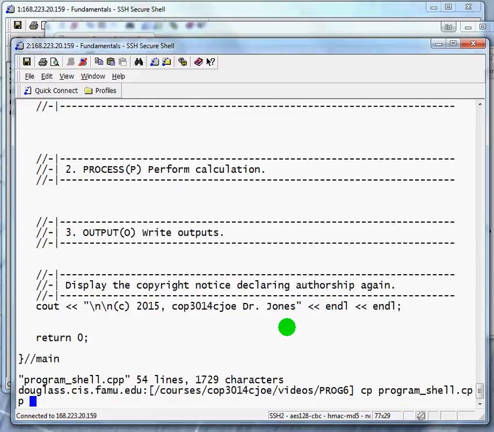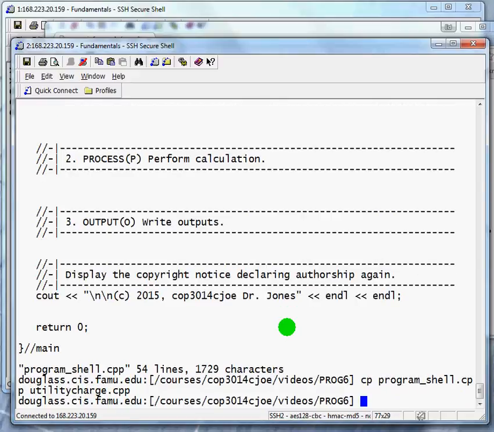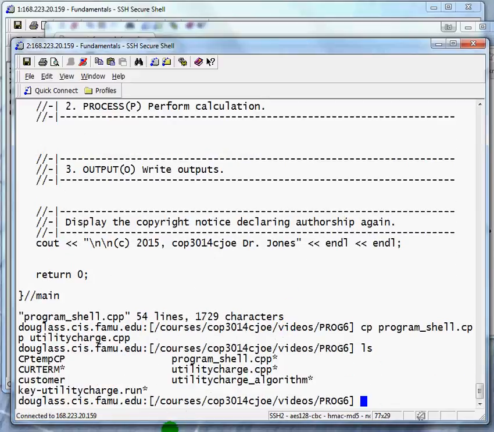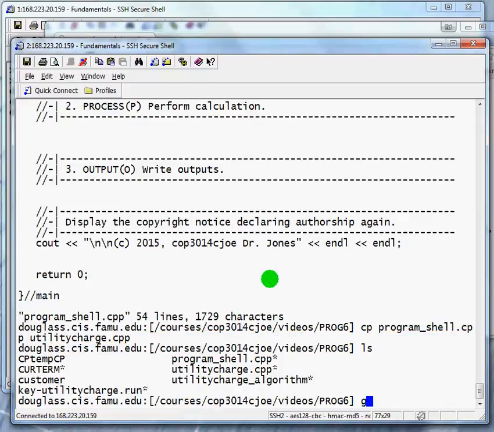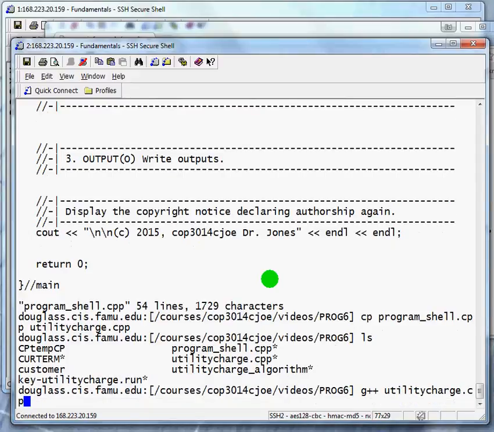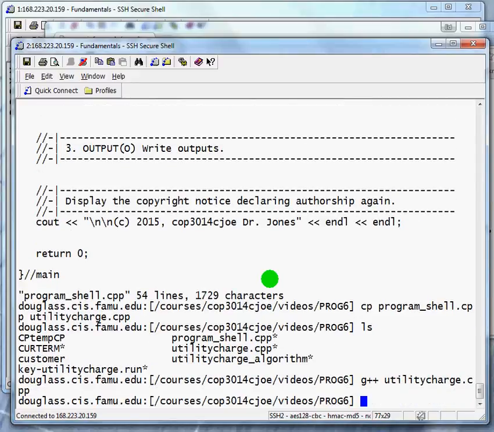Program shell. We're going to call it utility charge CPP. Alright, so what do we have here for programs? We have utility charge.cpp. And what did I say we want to do all the time? We want to compile it. If it compiles, it means we haven't messed up anything to start with.